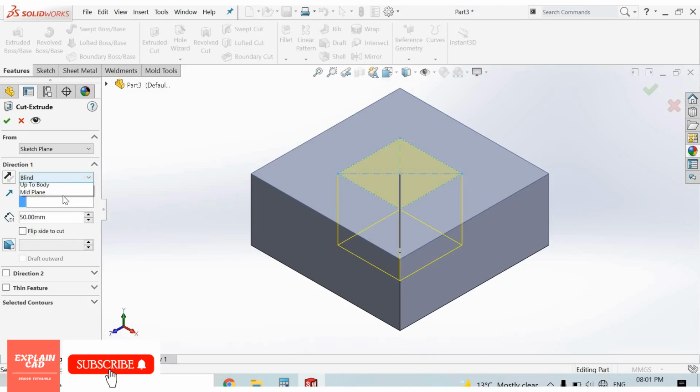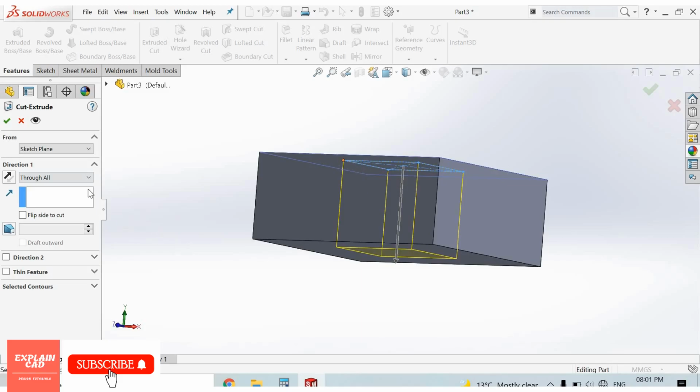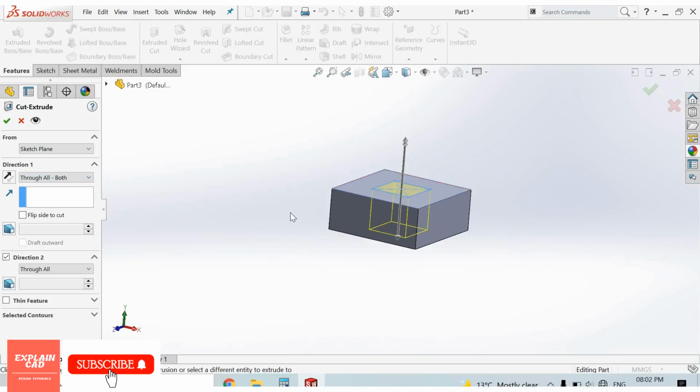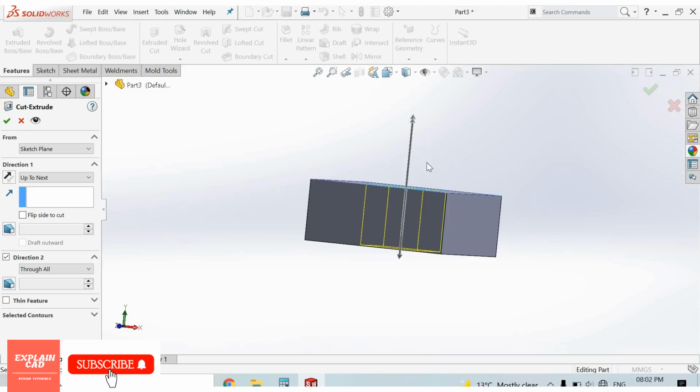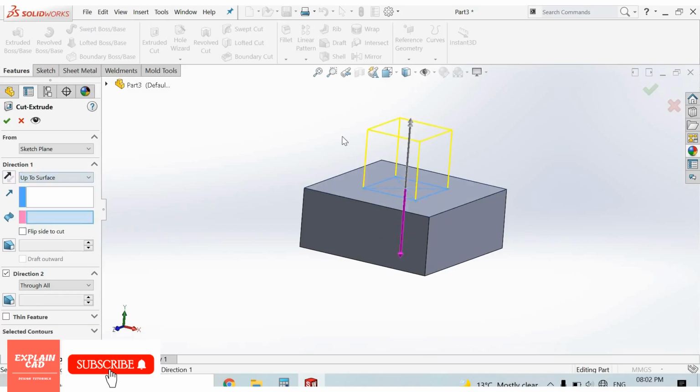50 mm. Okay, if we want through all then we select through all. It means its whole length. If we select through all both sides, it will cut both sides. Up to next: if there is some other part of this component, then it will cut from here to that component. Same like up to vertex, up to surface, we can select the next surface from where we want to cut. Also offset from surface.